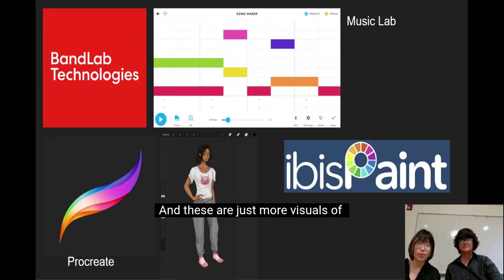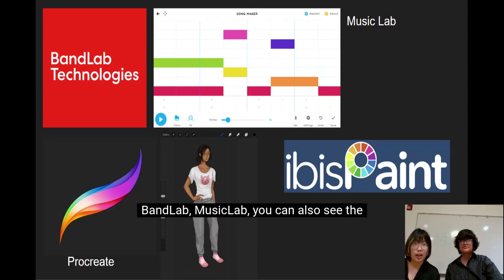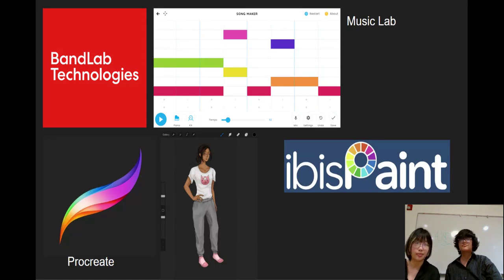And these are just more visuals of the platforms, BandLab, Music Lab. You can also see the interface of what Procreate looks like.